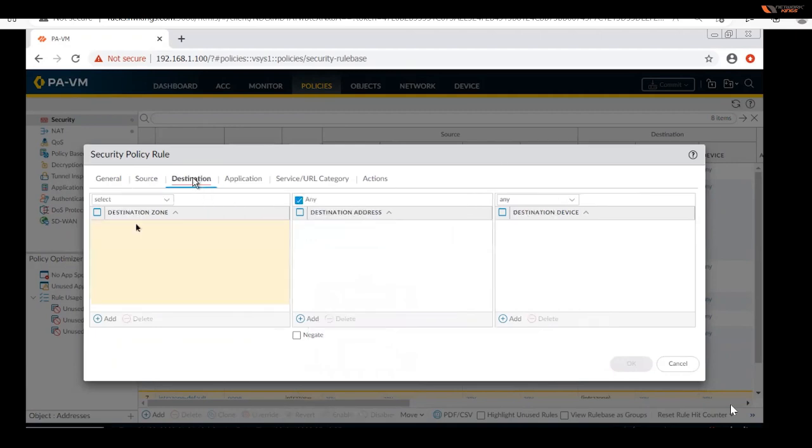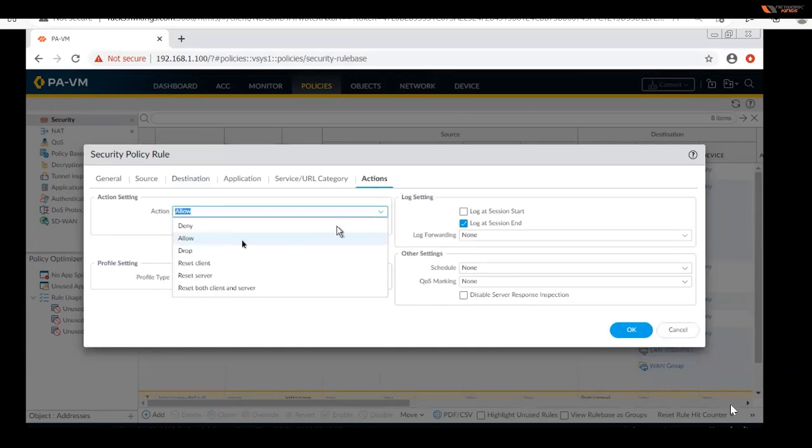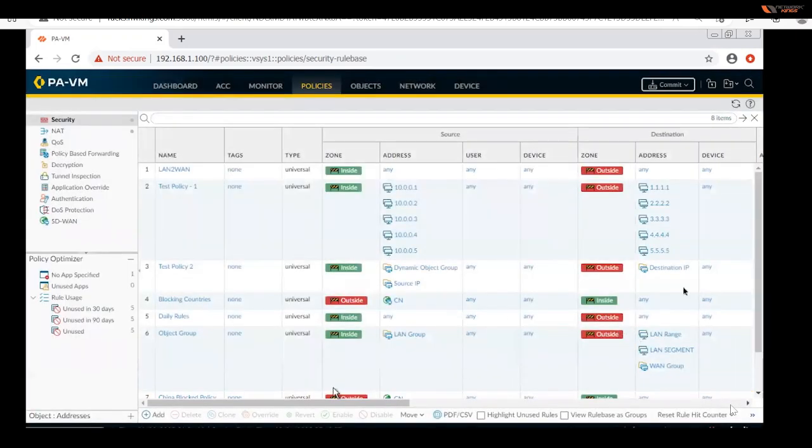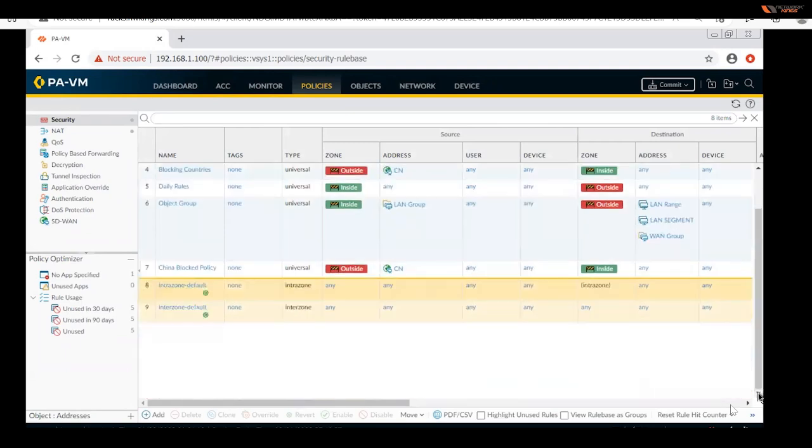Go to the destination. Destination would be inside or any, whatever it is. Destination address is any. Action is I want to drop. I want to create a drop policy, deny. So likewise, you can create a region-based policy. If you want to block anything coming from China, Russia, Ukraine, anything, Palo Alto has details of everything. So this is the China block policy.